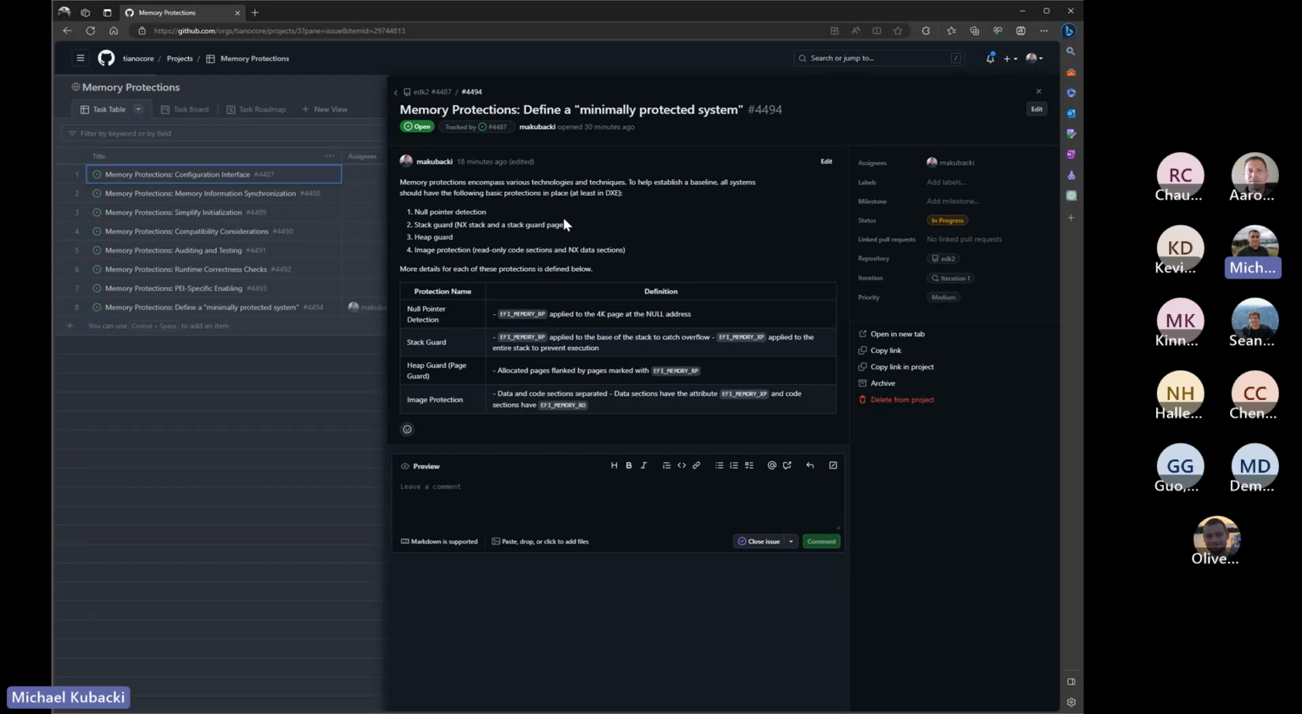Now, we could do this in different ways, of course. Like we could say, this is what we agreed upon at this point in time, and then we could file a new issue to update the minimally protected definition. There's different ways to do that, but the point is there's flexibility.